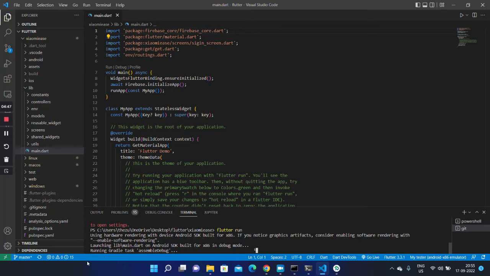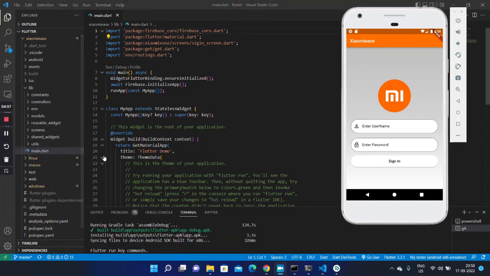You can see here that the Gradle task is running. It is a heavy process. It will take some time. So after the Gradle build is finished, you can see that the login screen is shown on my emulator.